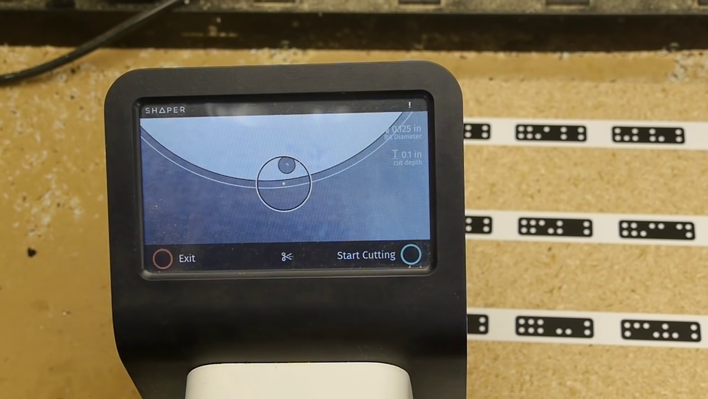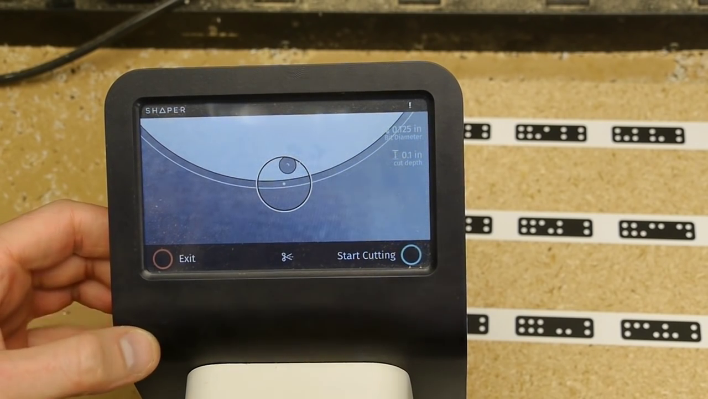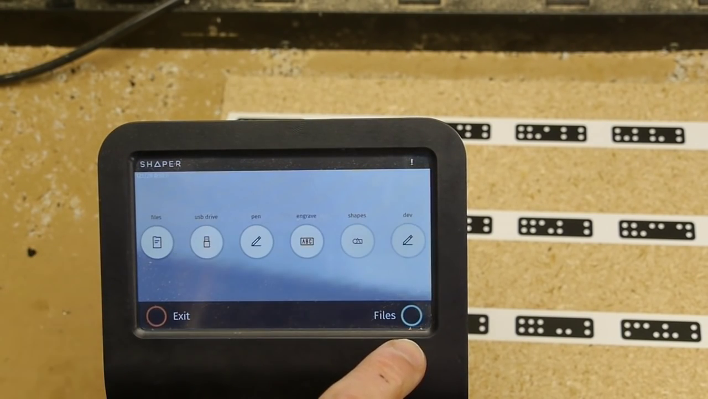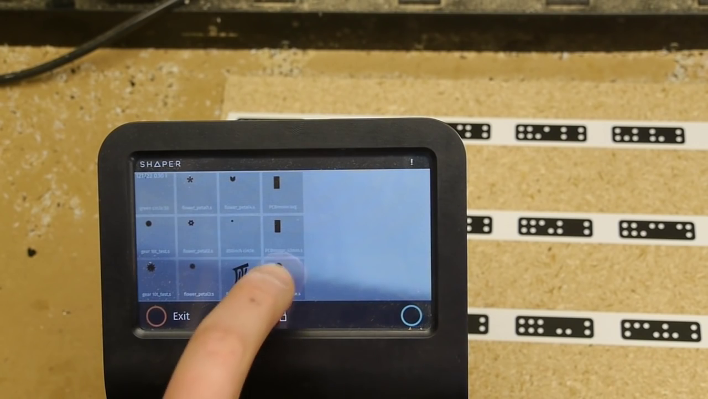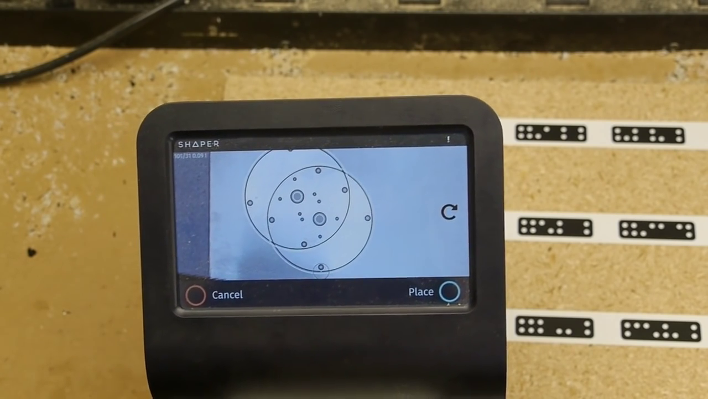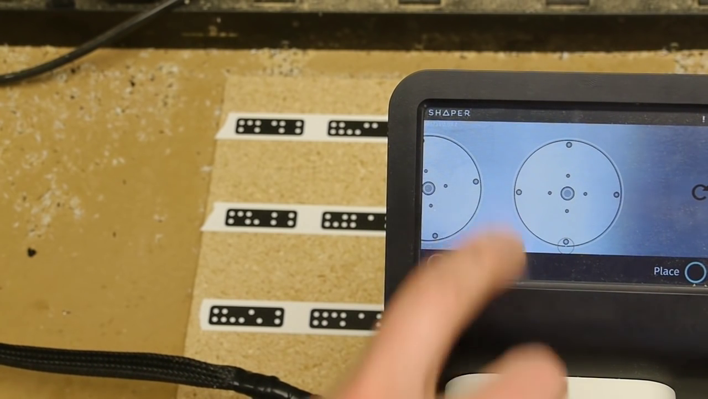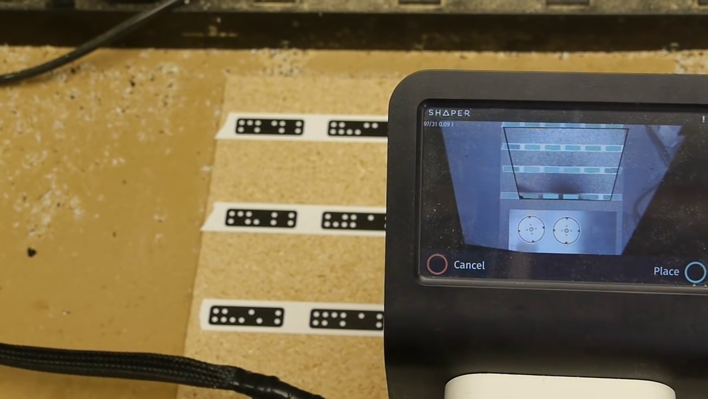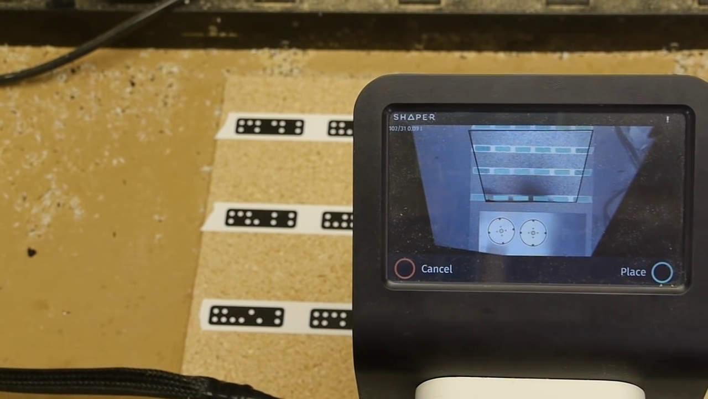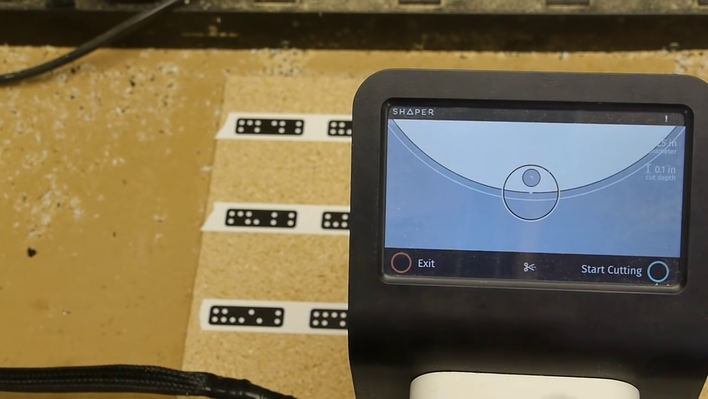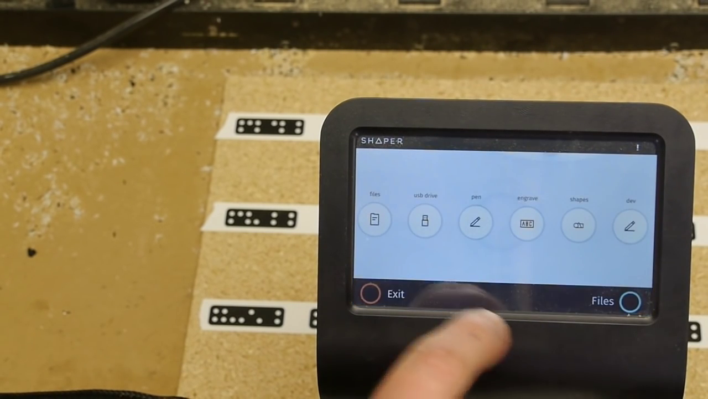But before we get started, I'm going to place two more of these on the stock. So instead of start cutting, I'm going to go back to place, and then the USB drive, and place another one of these. So now you can see we've got two of them, and I think I'll zoom out again just so I can see it. I'll have another one over here. And I'm not ready to start cutting, I'm going to place another one.